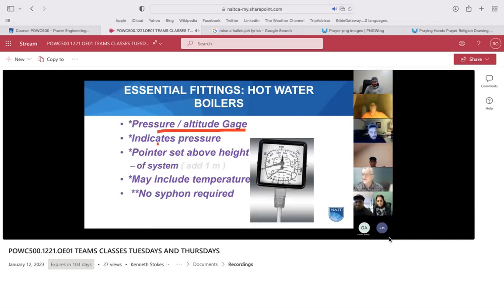So the pressure or altitude gauge, just like on the steam boiler, indicates the pressure. We set a pointer at a distance equivalent to the height of the system, plus about 1 meter or 4 feet. And then we'll talk a little bit about why that is.